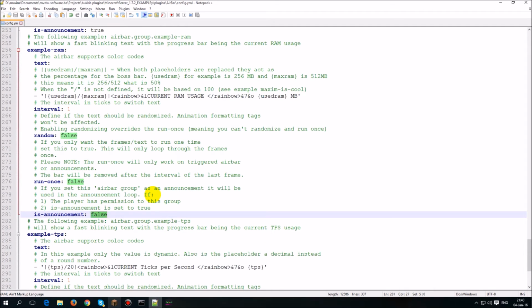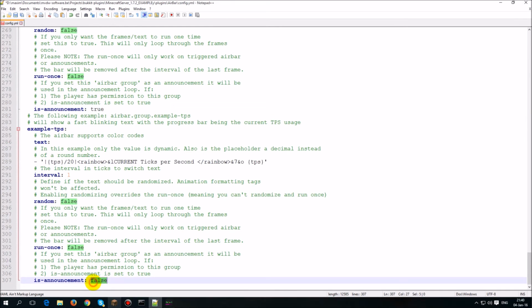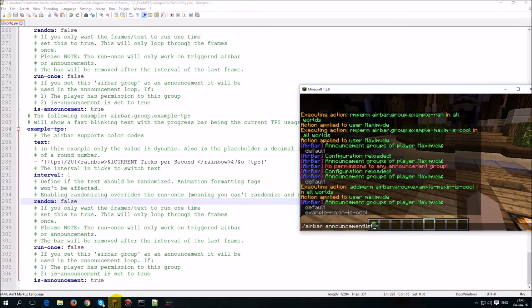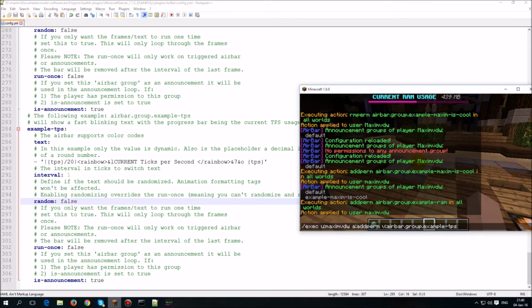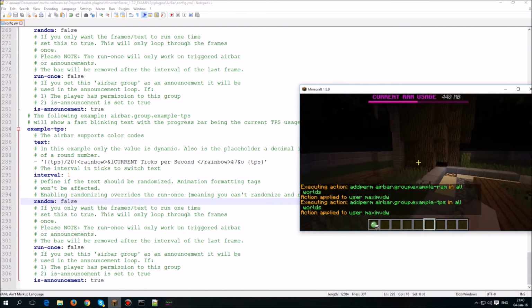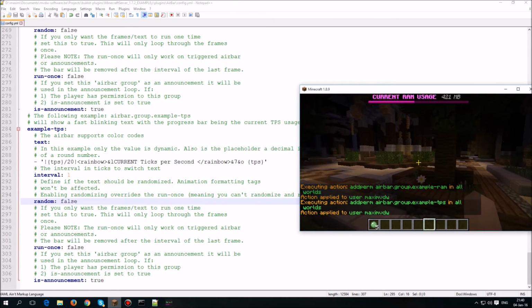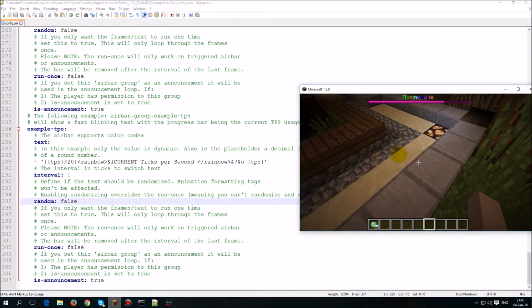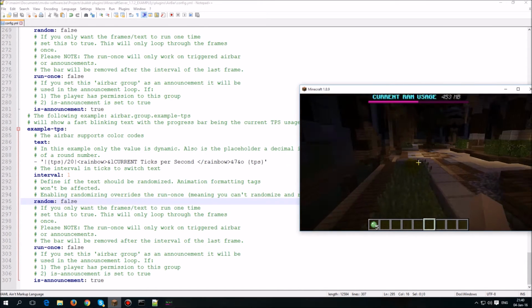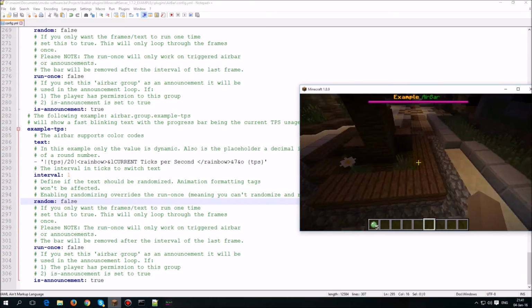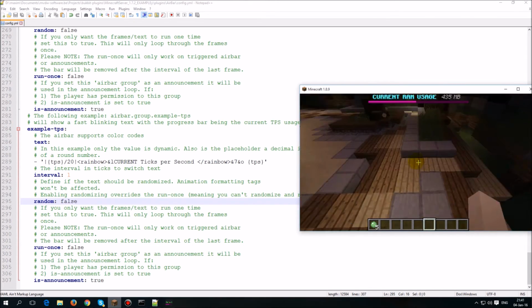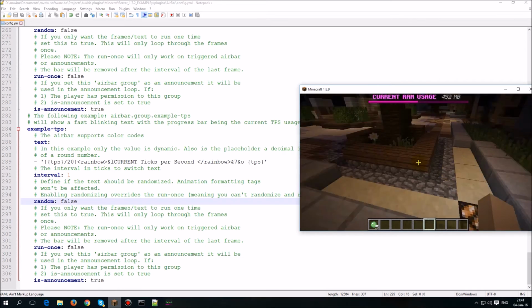So I'm going to make these announcements as well. So the example TPS and example RAM. And yeah, I'm going to give myself permissions to those groups. So example RAM and example TPS. Notice that I haven't set them to run once, so they will constantly show until the next announcement is shown. So they will remain visible until the next announcement is shown and then change again.